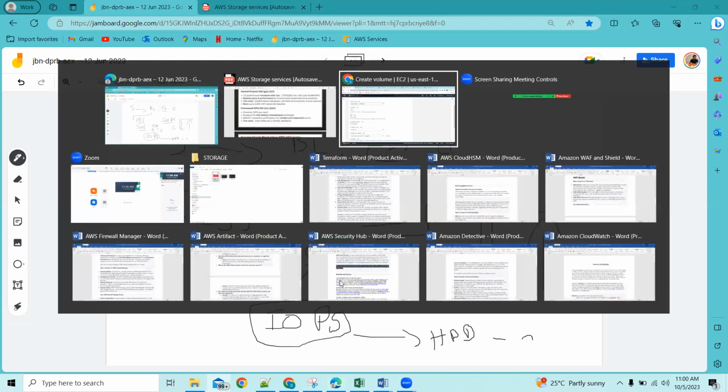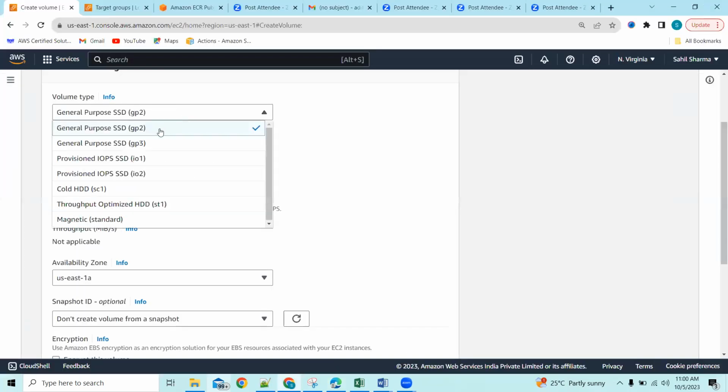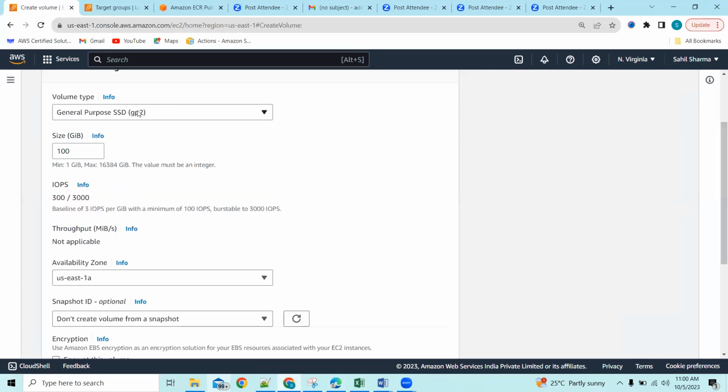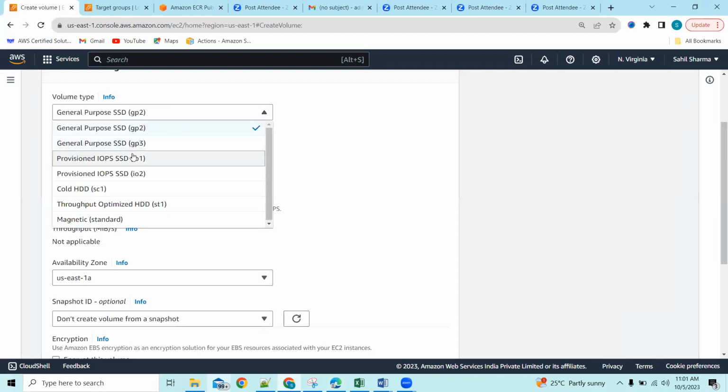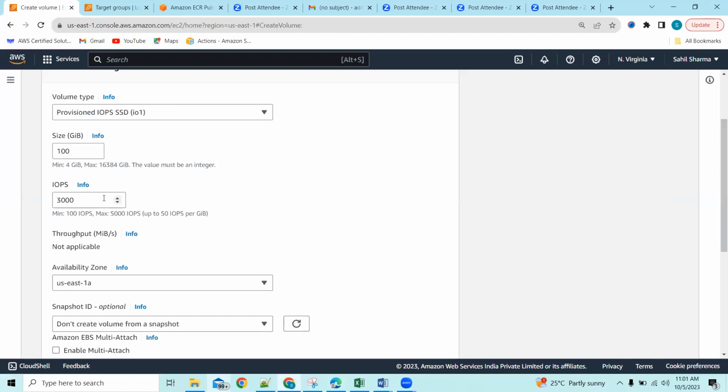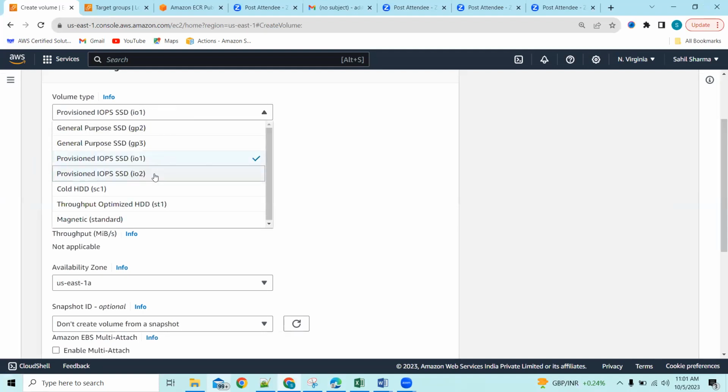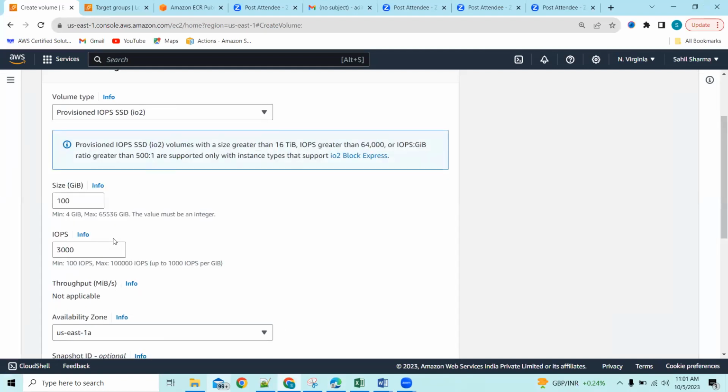So what are those types? That's what we saw here. If you see here, general purpose SSD and provisioned IOPS. In general purpose, we have IOPS of 3000. If I select provisioned IOPS, you can give a maximum of 5000, and if you want, you can increase it even more. See, its IOPS are greater than 64,000.